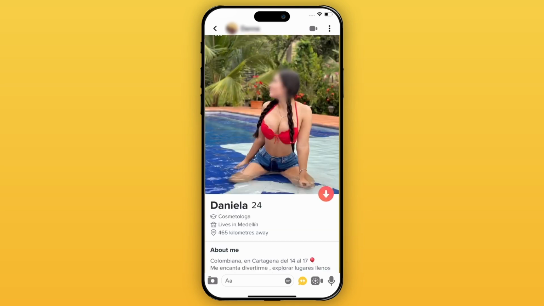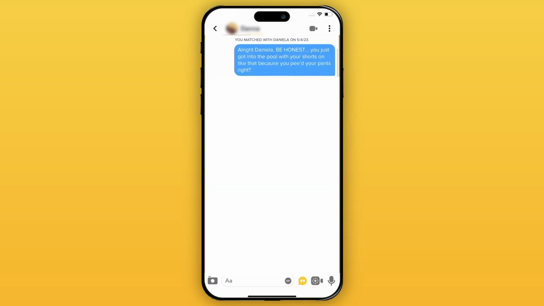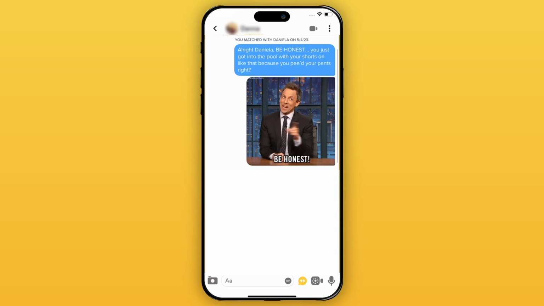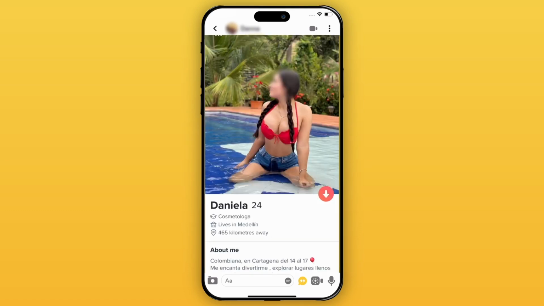So look, the thing that stood out to me is I was having a look at these photos. There's two of her in these red bikinis. And one thing I noticed that I thought was kind of funny is in this first one, she's really just dipped the bottom half of her pants into the water. So the top half, she's dry and she's just dipped the bottom. So I decided to run with it and I said, all right, Daniela, be honest. You just got into the pool with your shorts on like that because you peed your pants, right? And then I had a little gif saying, be honest. Because it totally looks like she's peed her pants. If you look at that photo again, it's like, oh shit, I peed my pants.